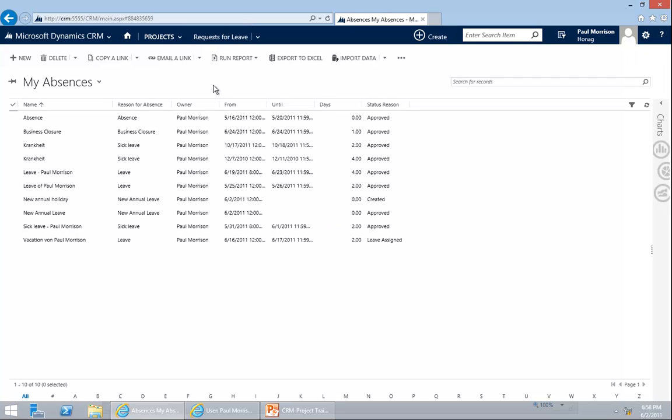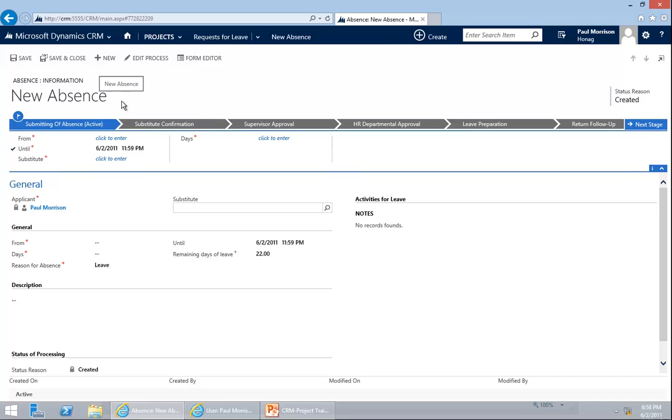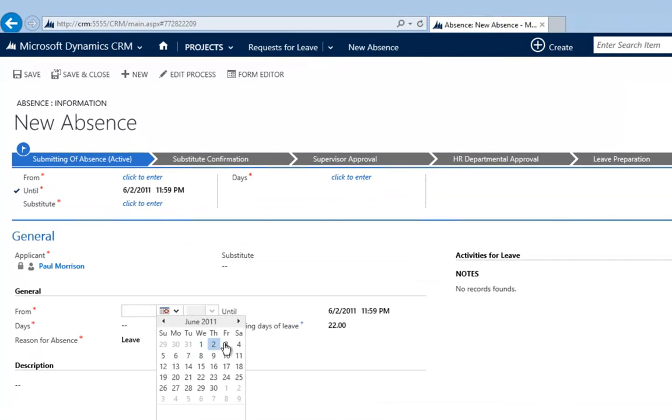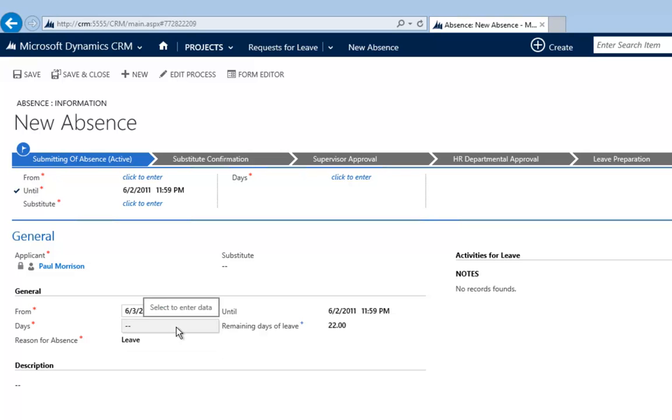There's one more thing, the compensatory leave. It works almost the same as the leave itself. You don't need a substitute. You just select the dates. The compensatory leave is if you, for example, have worked on a weekend or you have worked during your vacation and you want this day back. This day needs to be added to your annual leave. You create this compensatory leave, so you don't need a substitute.